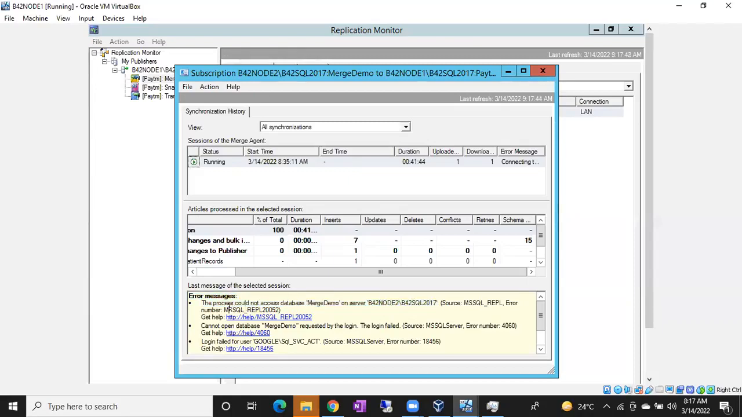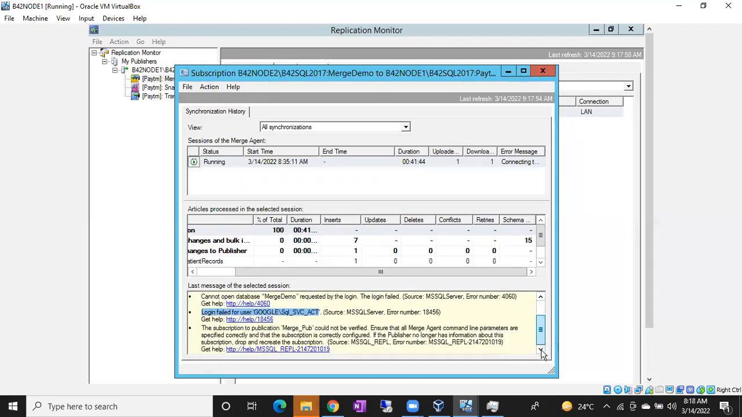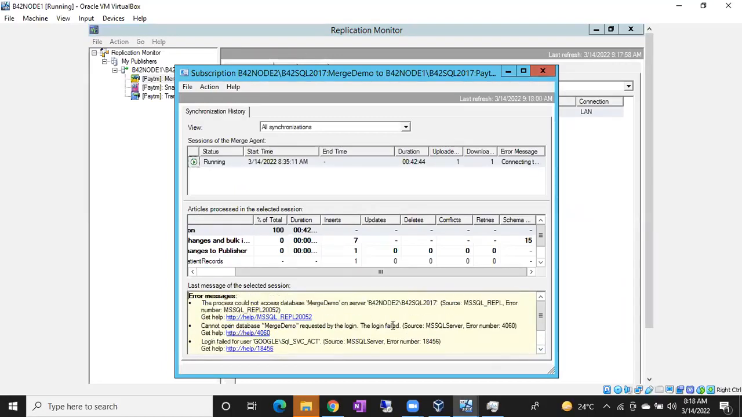Error number REPL 252, guys. Cannot open database merge demo. Login failed for the user. See here how many errors it is tracking. So in this way, under the error message section, you can find the errors, guys. So this is the issue. This is how you can track the issue using your replication monitor.